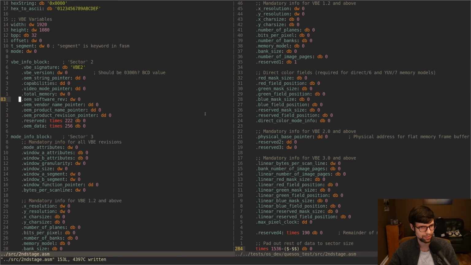But then you have total memory, OEM software revision, OEM vendor name, product revision, and then reserve data. The standard has this reserve data, 222 bytes and then 256. But I'm not doing that because I'm not an OEM and I don't care. And we have the mode info block after that, because this is, I believe, 512 bytes.